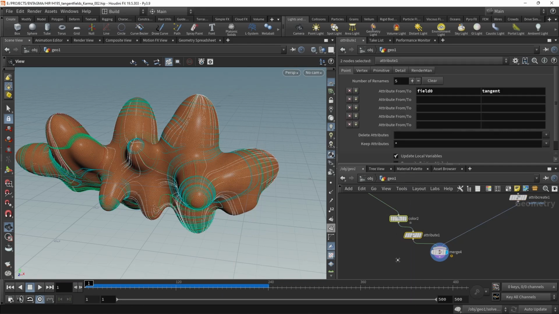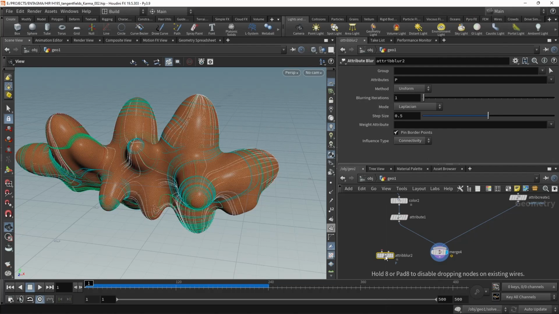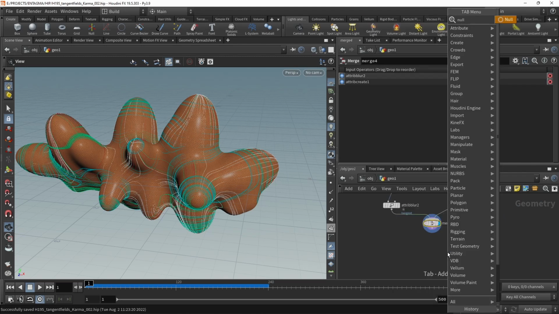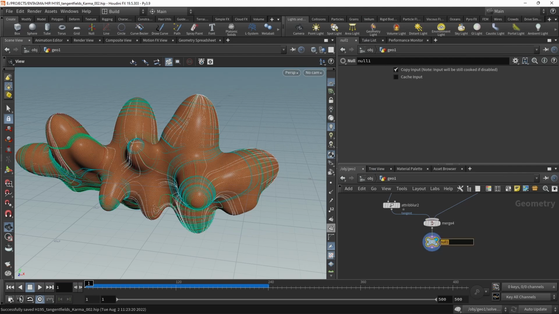And finally, similarly to what we've done before with the points, I want to use an attribute blur to take this tangent field and blur it out, smooth it out by dropping down this attribute blur node here, unchecking pin border points, and in the attributes I'll just select tangent field here and blur that for 16 iterations like so. Alright, just for good practice, let's attach a null to this here, call this one out in all caps, and now let's talk about shading.